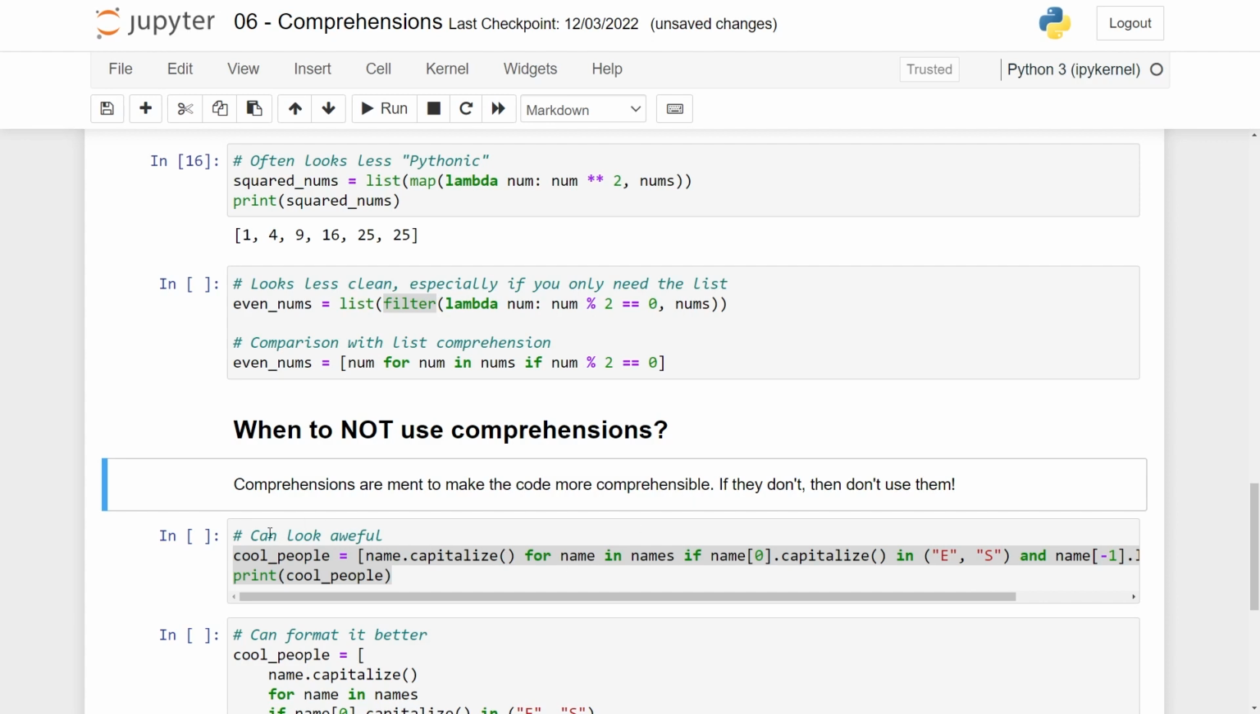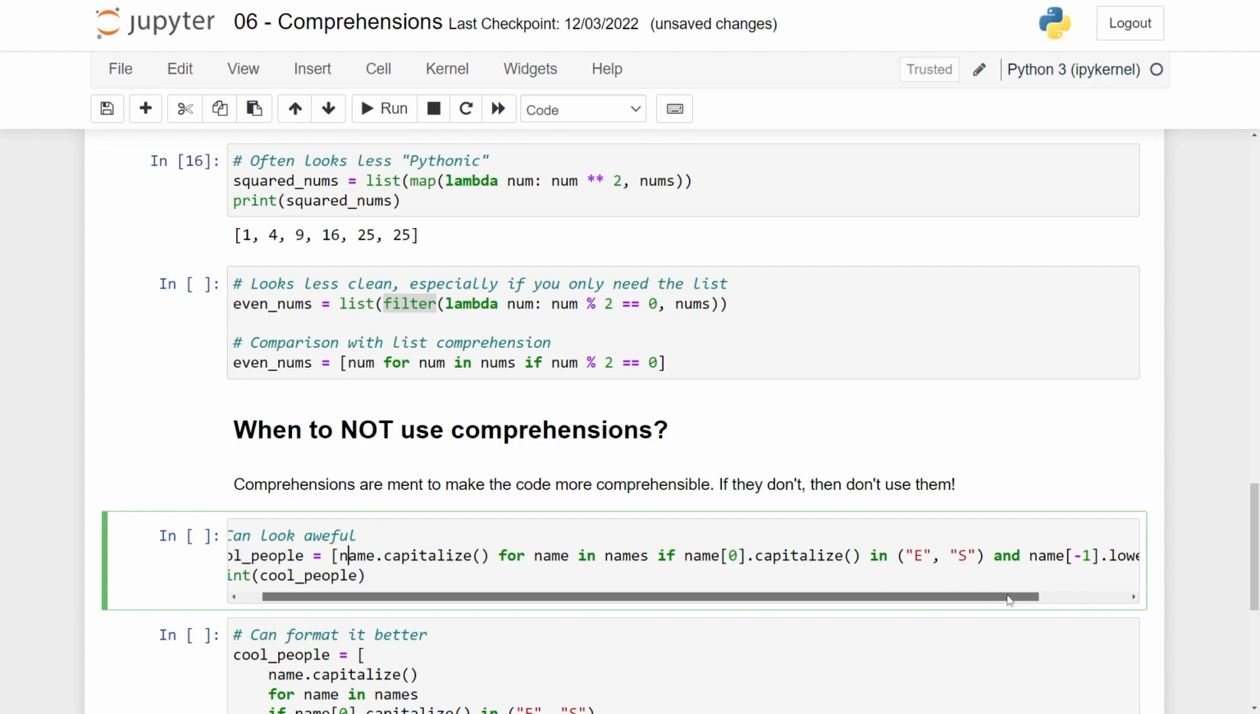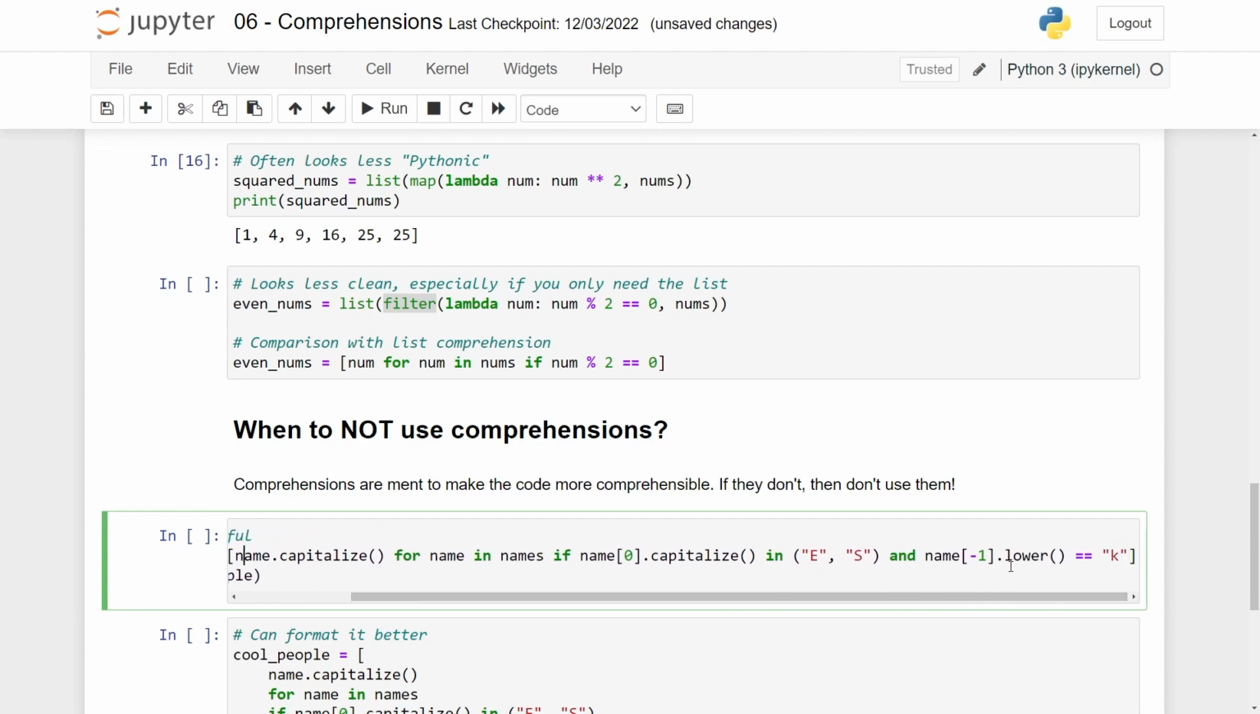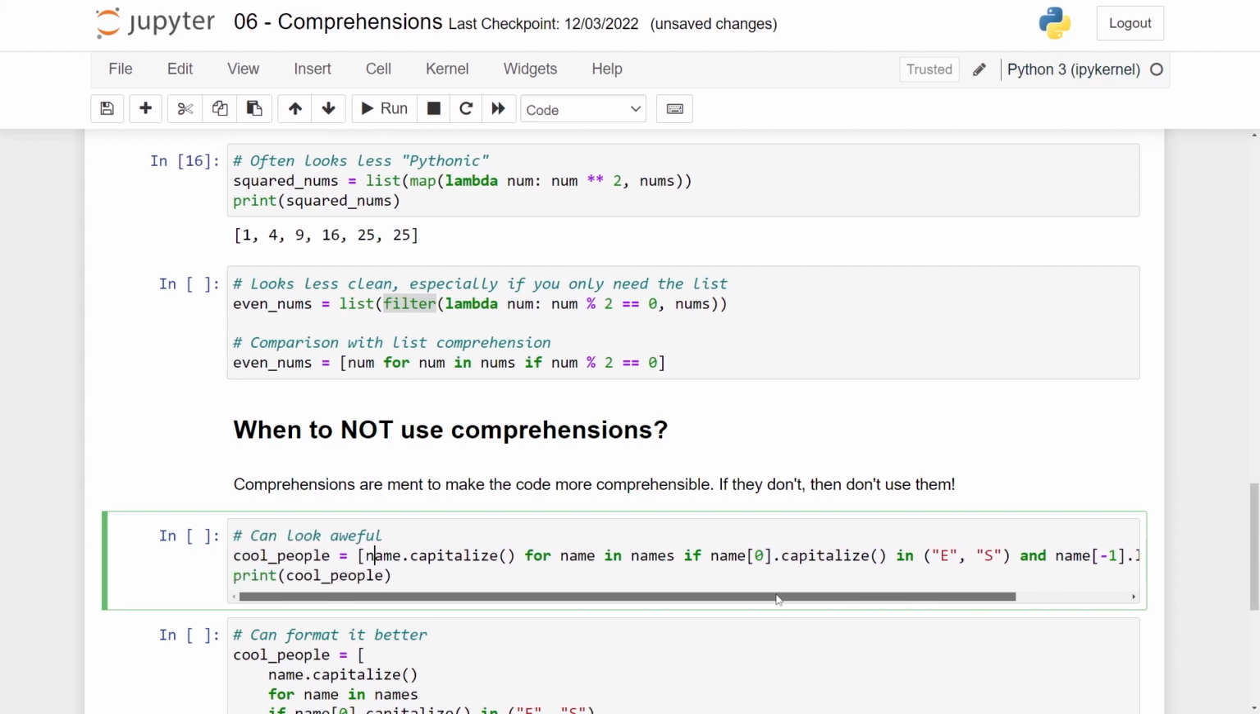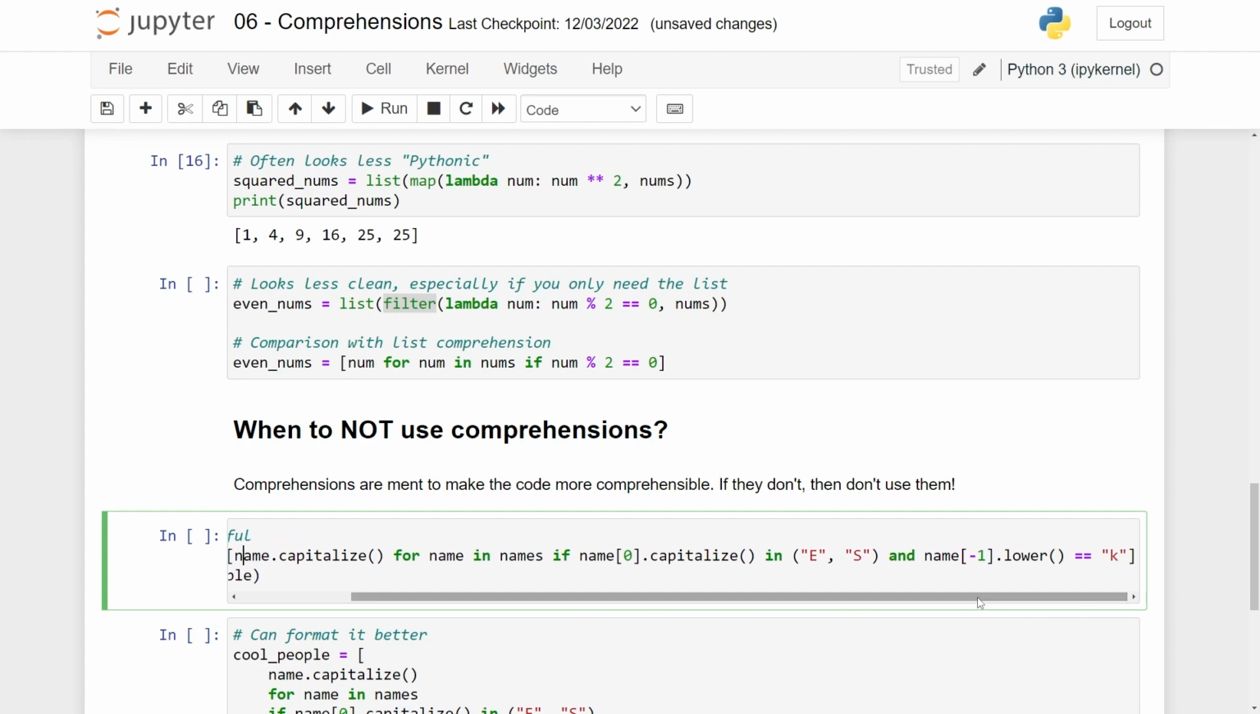It can look awful, as I point out, because if it gets too large, it becomes very unreadable. So here I have cool people. It's name.capitalize for name in names, if the first letter is an E or an S, and then I have to scroll, and the last letter in lowercase is K. And here it takes quite a bit of effort for me to actually read this. And I wrote it, right? So if I wrote it, I should be able to read it super easily. If someone else wrote something like this, it probably takes me 10 to 20 seconds to understand what they're actually doing. I think this looks pretty awful.